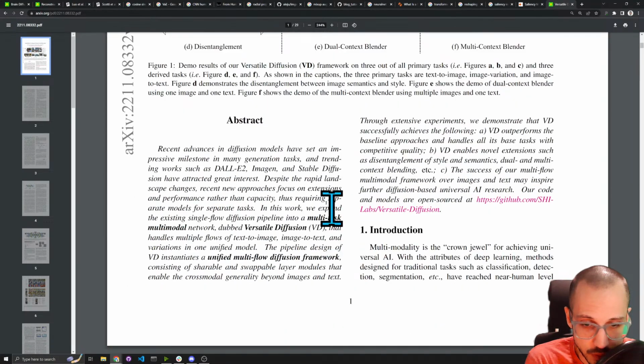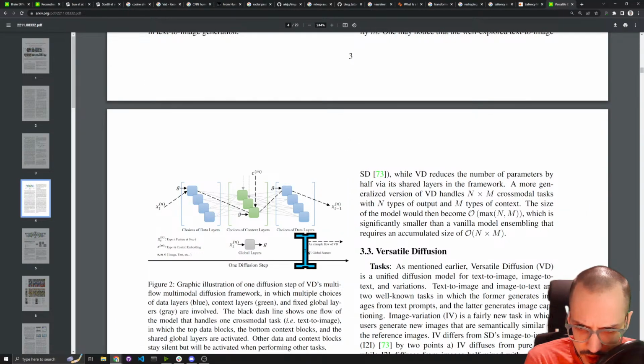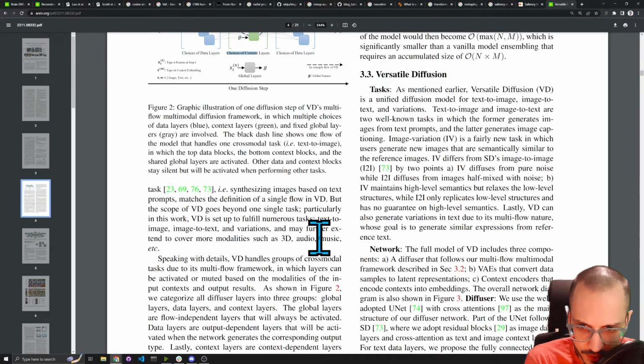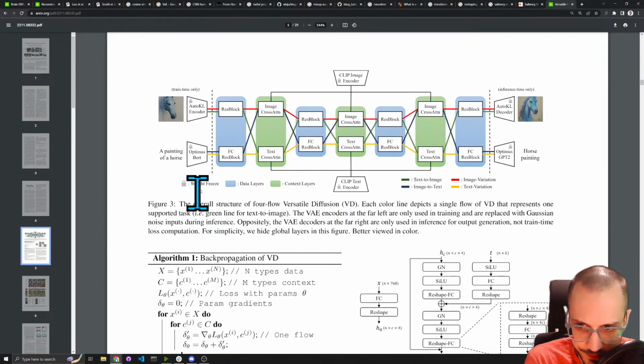What? What is this? One diffusion step. Choices of data layers, choices of context layers. Choices. So you can choose the context. Is that what they're saying?